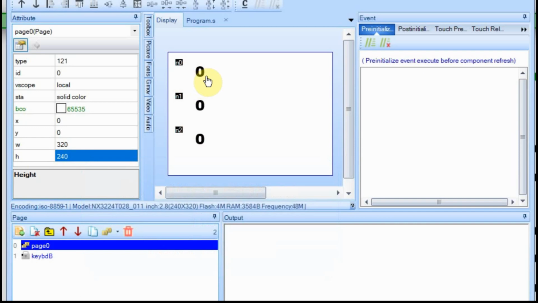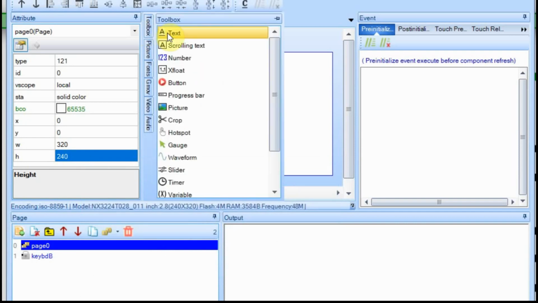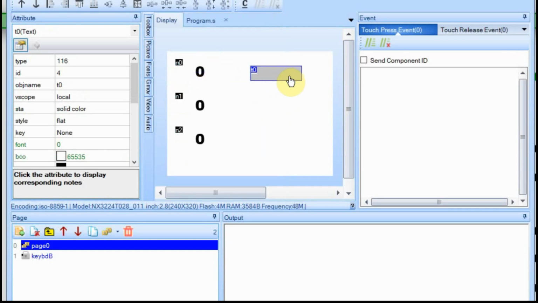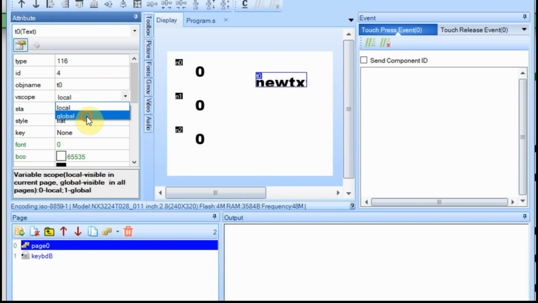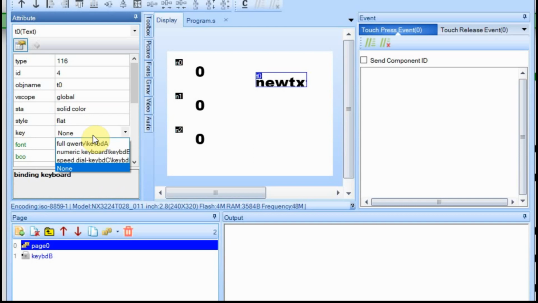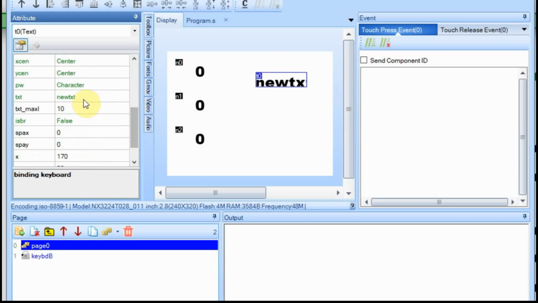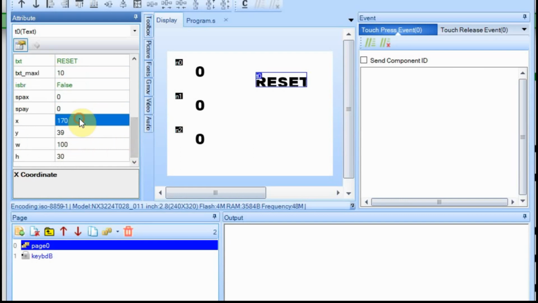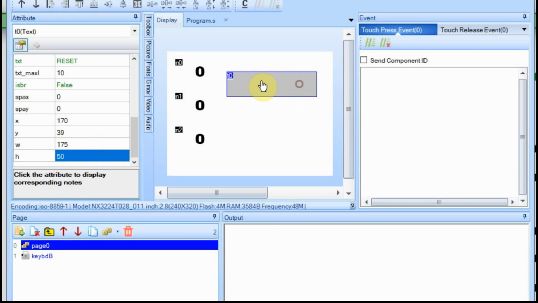Now we're going to add a button. But instead of a button, we're going to add a text field. For this text field, we're going to set it somewhat similar. I'm going to make it global. And for the keypad, instead of making it a full keyboard, we're just going to keep this numeric also. We're going to set the text to reset. And we're going to set the width to 175 and the height to 50. And then move it so it's somewhere on.